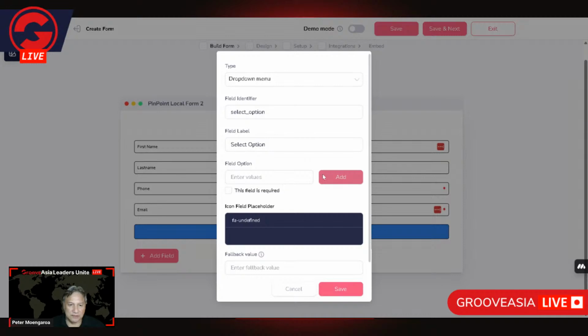Okay, and now what we need to do is actually create the option that we want to add in there. So I want to call this one marketing. Cool. All right, now if you want to, you can actually add a little icon with it. But in this case, we don't really need to.